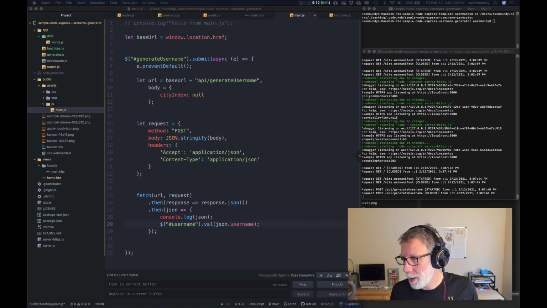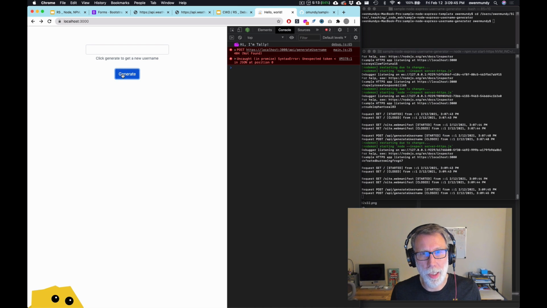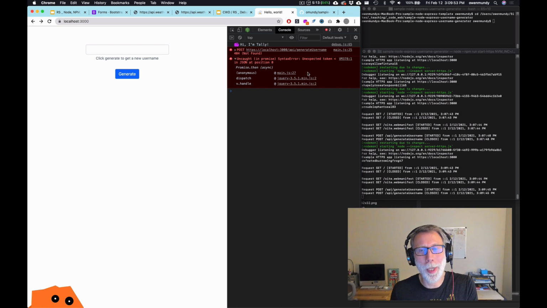And let me just check here to see if I've got any other problems with my code. Okay. And so let's refresh that, and I'll click generate, and note we've still got this promise error. So now I have to remember when I built the demo that I encountered this error, and now I have to remember what I did to fix it. I'm just going to look over here at my code and see what I did.